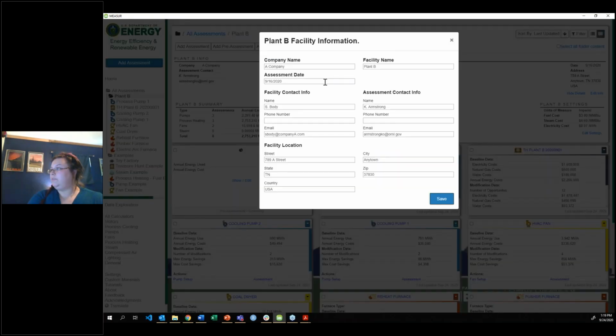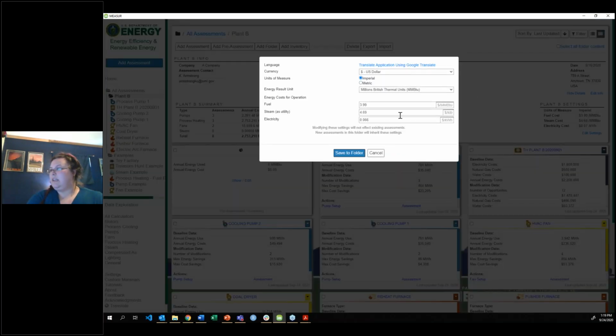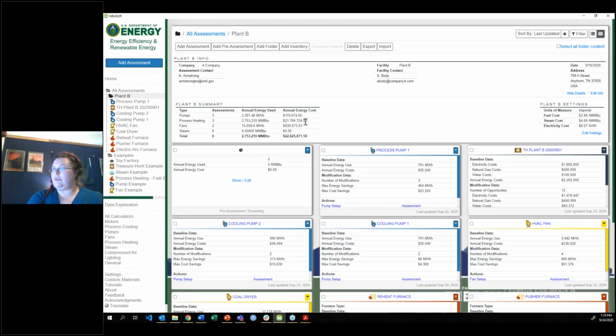You can edit this info, so put in phone numbers, email addresses. You can say, for this folder, since this is my facility in Oak Ridge, Tennessee, it has this electricity cost, and all new assessments will use this electricity cost. It also gives you a nice quick heads up of what exactly you've done so far. So for pumps, you've calculated this much annual energy used, and you've done modifications suggesting this much energy cost. It relates to that much energy cost.